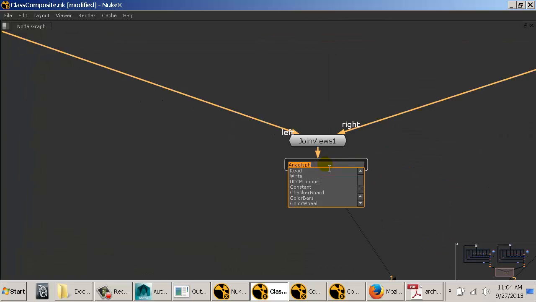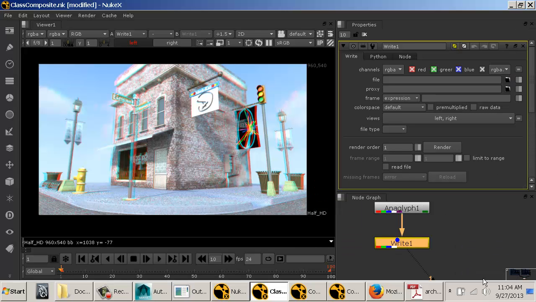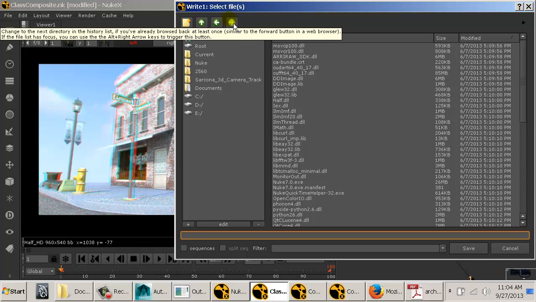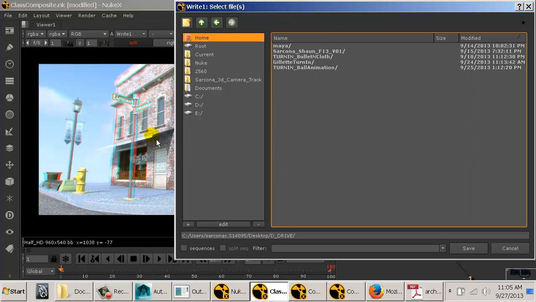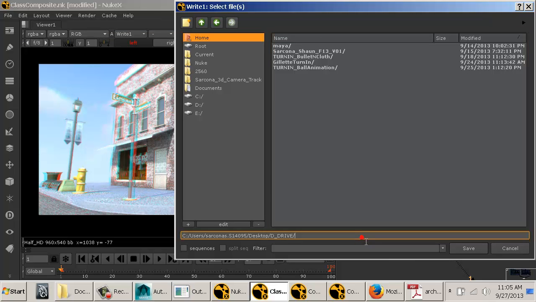So then we're going to write this out. There we go. And we're going to name this. We're going to turn in 2 movies for this one. One movie is going to be the anaglyph movie, and the other movie is going to have no anaglyph on it, just a flat rendering of it.